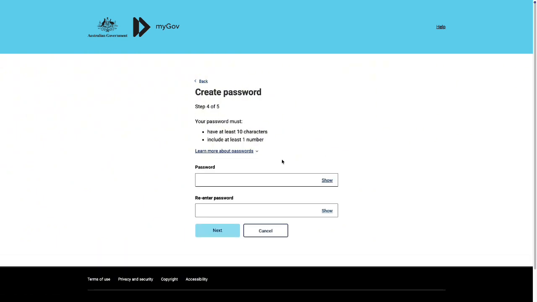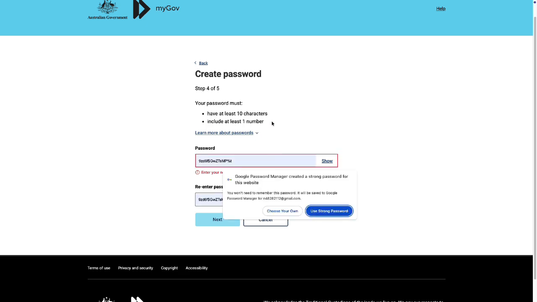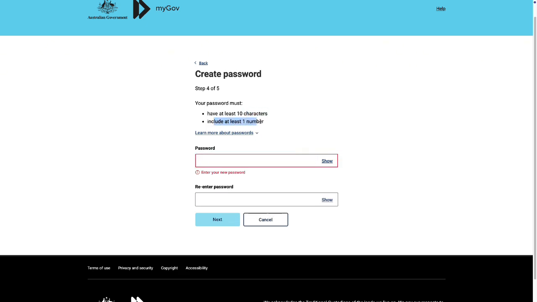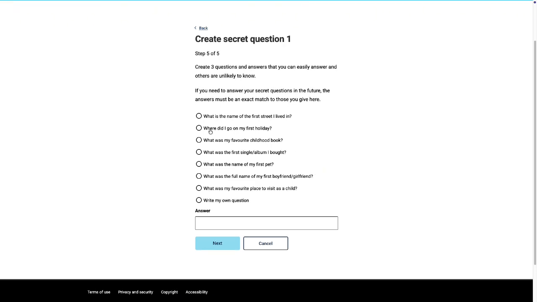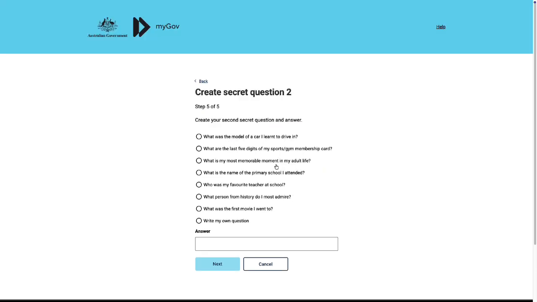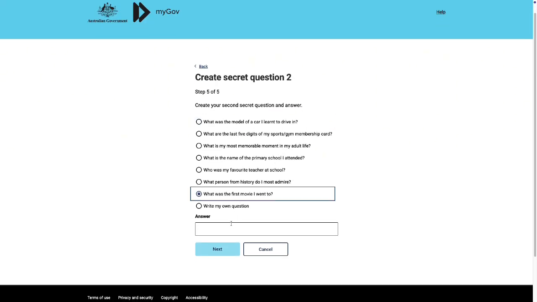Next, create your password. It needs to have at least 10 characters with at least one letter and one number. Then choose 3 secret questions and enter your answers. Pick answers that are easy for you to remember but hard for other people to guess.